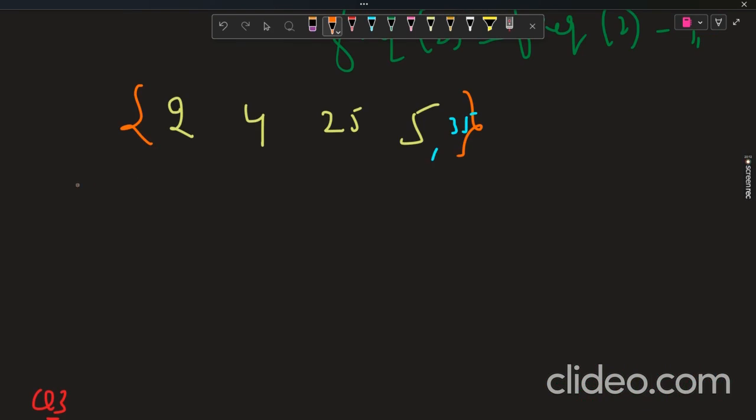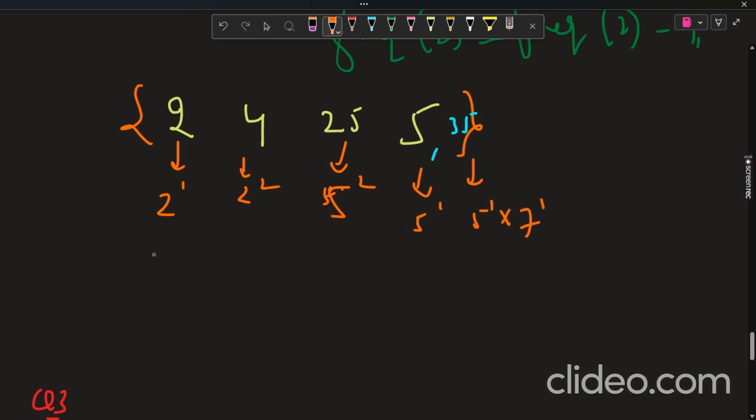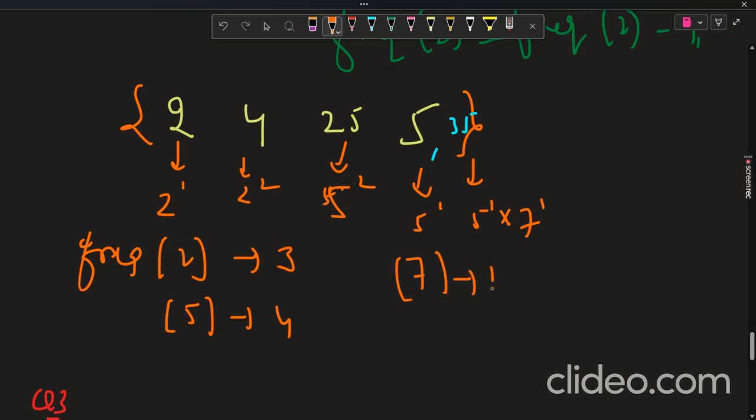After doing prime factorization, I know that this is 2 to the power 1, this is 2 to the power 2, this is 5 to the power 2, this is 5 to the power 1 into 7 to the power 1. So after doing prime factorization and storing the frequencies, I can see that the frequency of 2 is 3, the frequency of 5 is 4, and the frequency of 7 is 1 only, right?